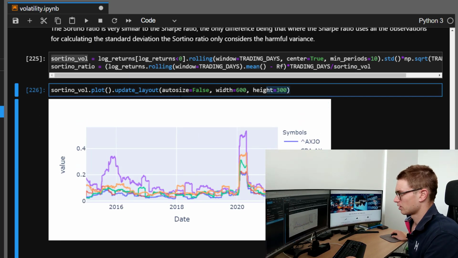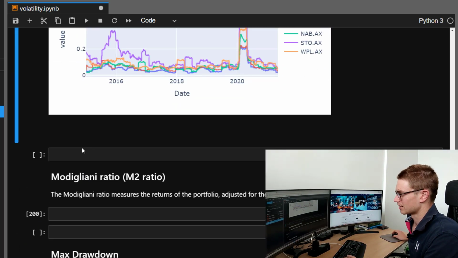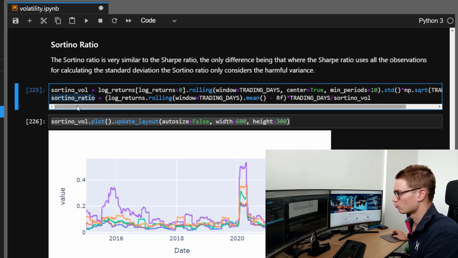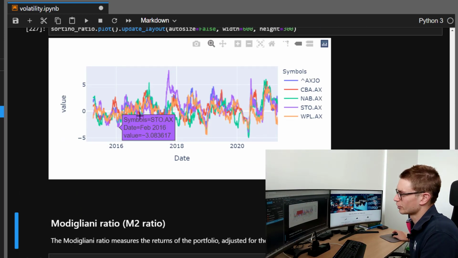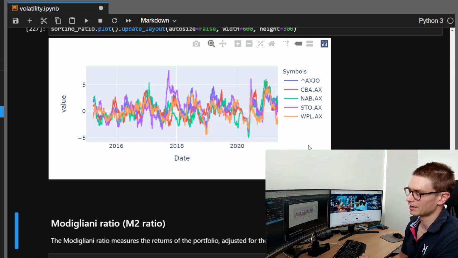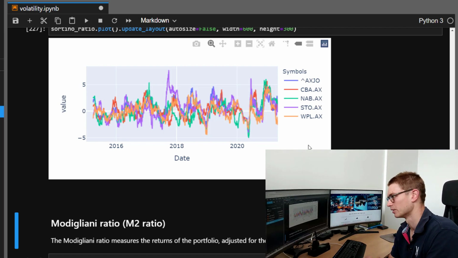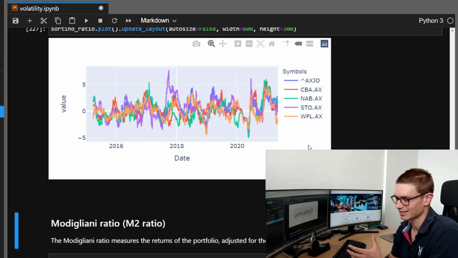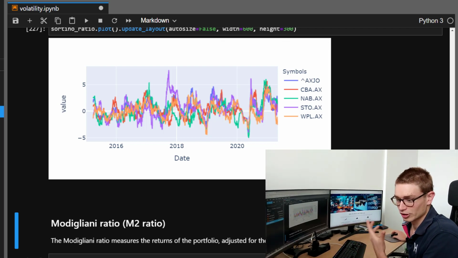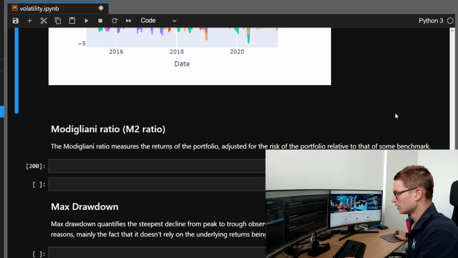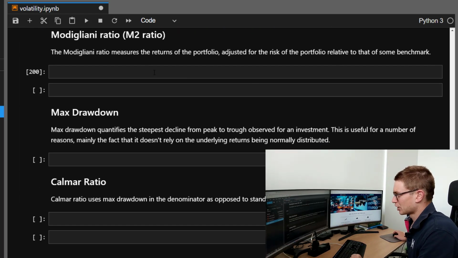So now seeing how that's represented in the Sortino ratio, you can see that we end up with a completely different graph to the Sharpe ratio. So again, it's nice to see these values over time, which is what we're doing, a little bit unique compared to what you see on most blogs and things like that.